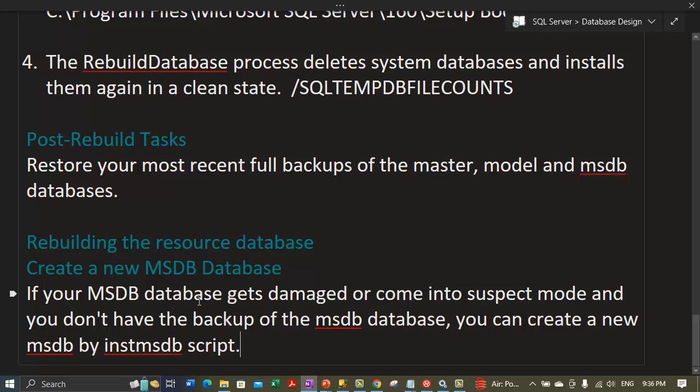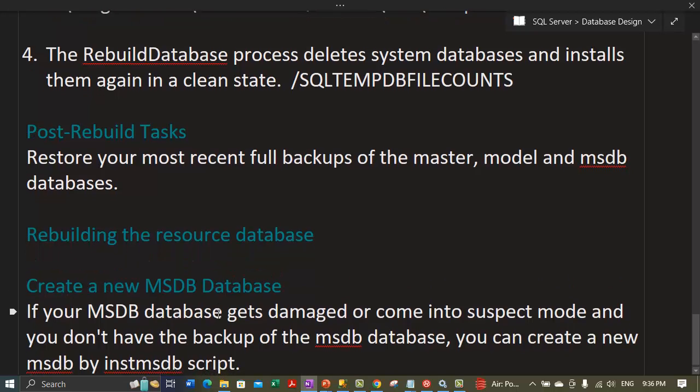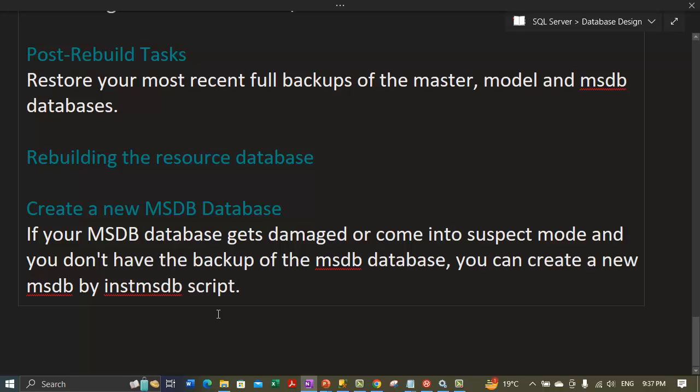But if you create a new MSDB database, you will lose out on any of the scheduled jobs that were saved in the MSDB database earlier, right? But there are no options available at this point. So this is what has to be done. So there's a word of warning. Rebuilding the MSDB database using the inst msdb.sql script will remove all the information stored in the MSDB, such as jobs, alerts, operators, maintenance plans, and backup history. Backup history is also stored inside the MSDB.